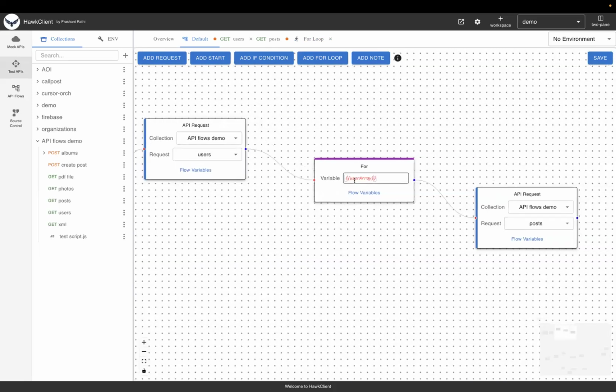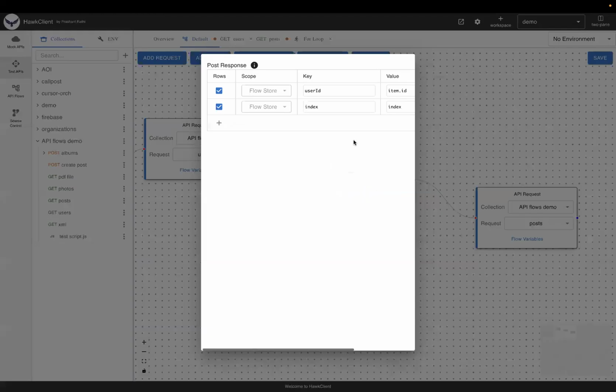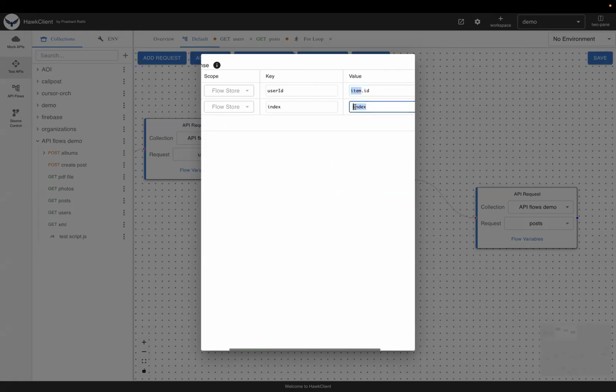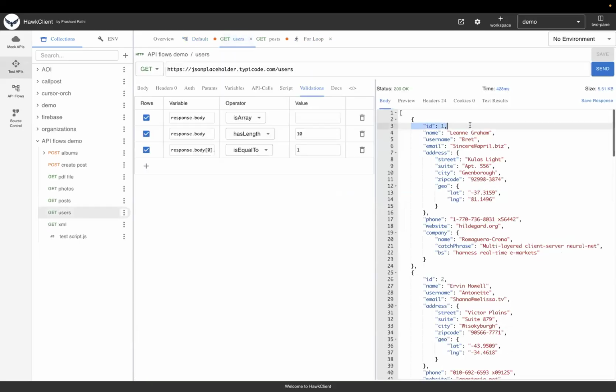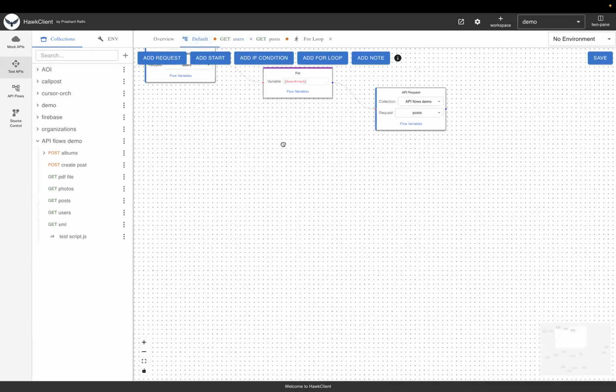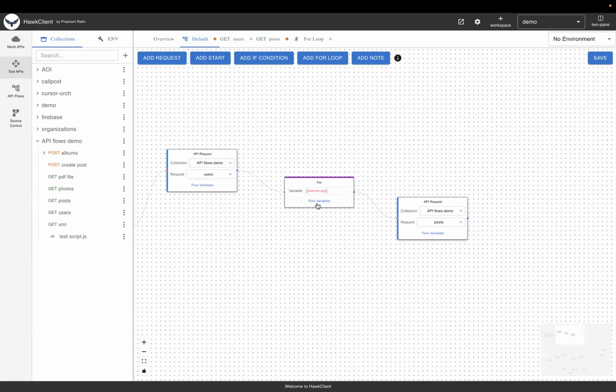Now in the for loop, we are accessing this user array, which is set in the previous step, and we are iterating over it. And under a for loop, we have access to these two variables, item and index. For this, we are setting item.id as user ID under the flow store. So we can see the response of this user's API, where under each index we have an object which has this field ID as well, which we are setting here as user ID.